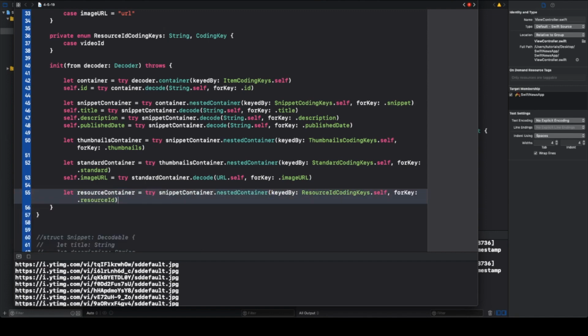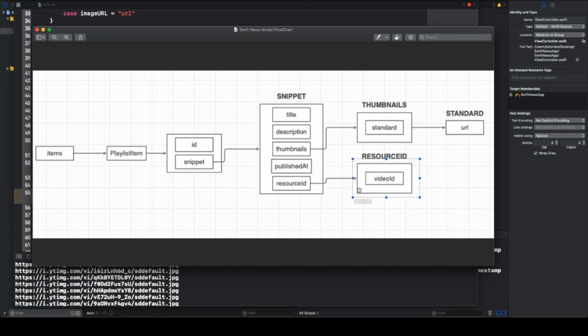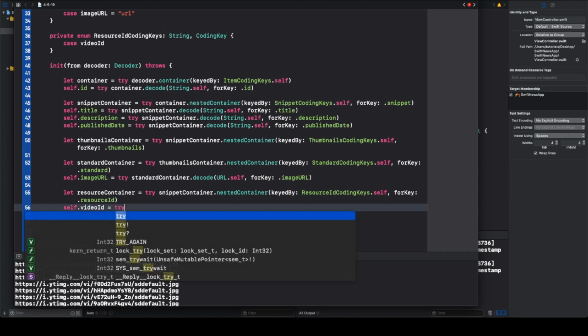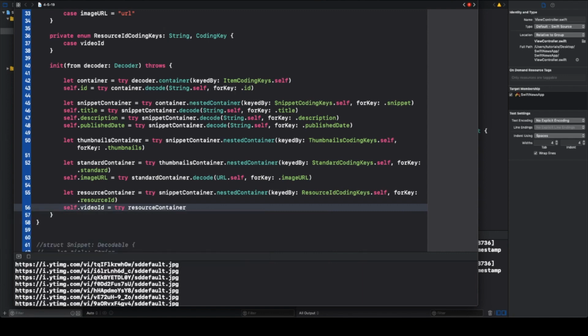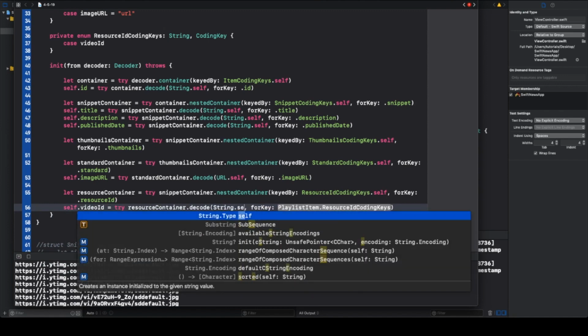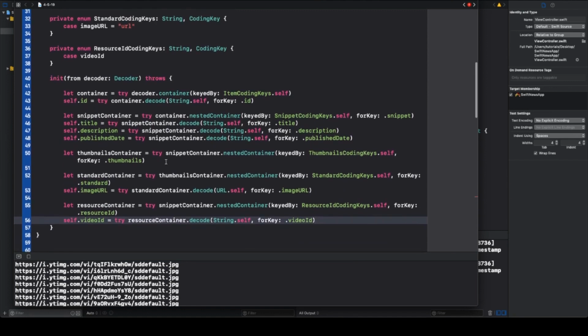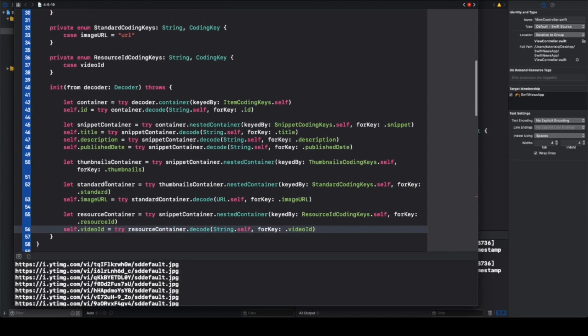And now once we have our resource container, we can just grab our video ID. So let's say self.videoID equals try our resource container dot decode, and we're going to decode this as a string for our video ID. And that's it. That's literally all we need. We have all of our decoding logic here to just go ahead and decode these things.